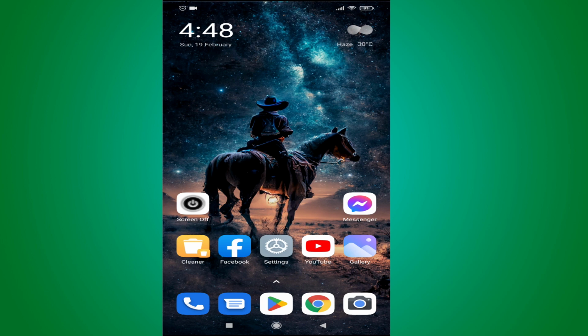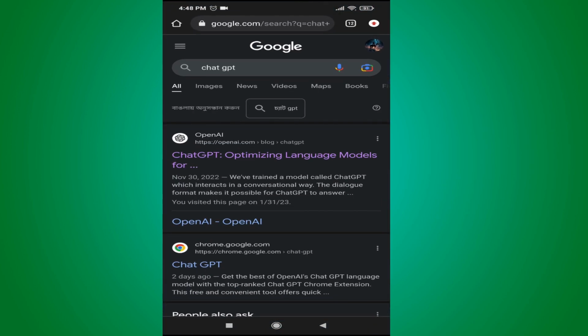So first of all, you need to open your Chrome browser here or any other browser that you have. Then go to Google and search for ChatGPT, and then you will find the first option, ChatGPT OpenAI. So just click on it.